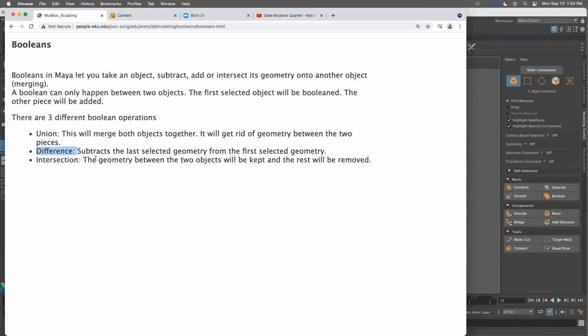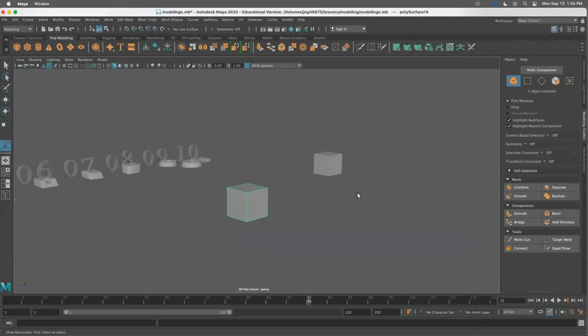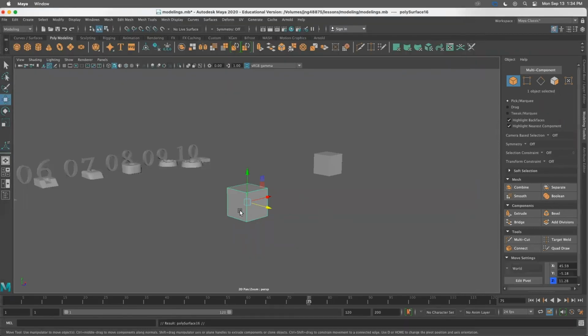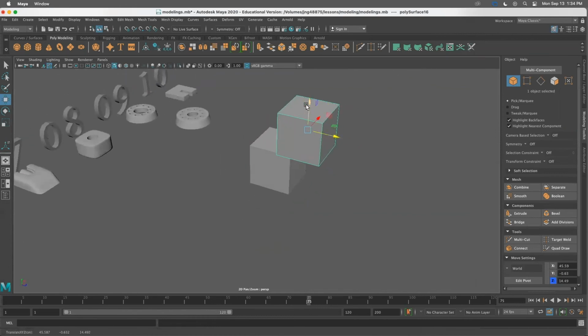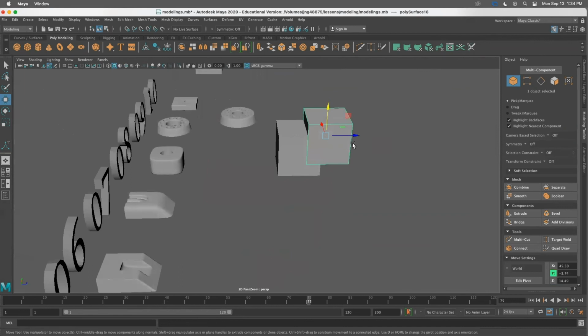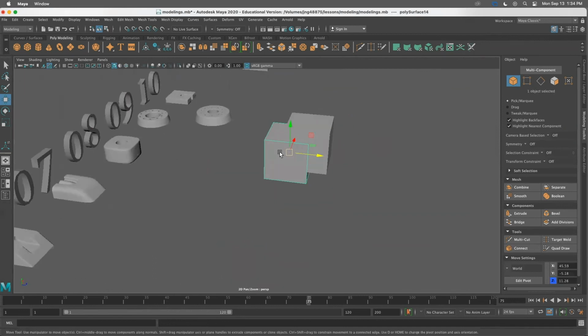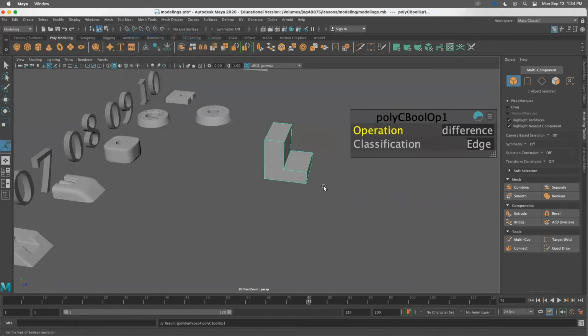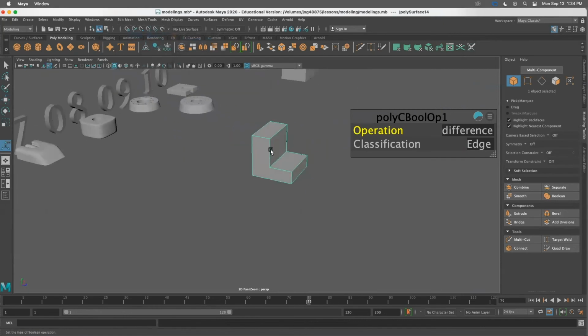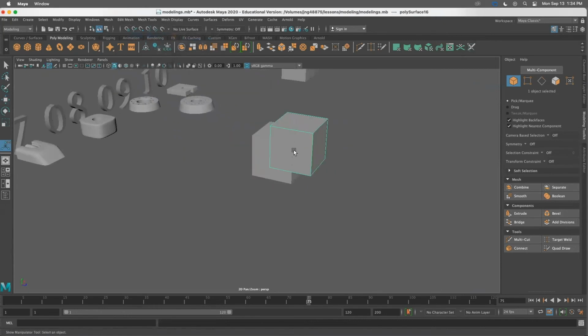Difference. Difference is subtract the last selected geometry from the first selected geometry. So select this first, hold down shift and then select the other one. Mesh, not union this time, and difference. Okay, I'm going to click difference. Very simple.